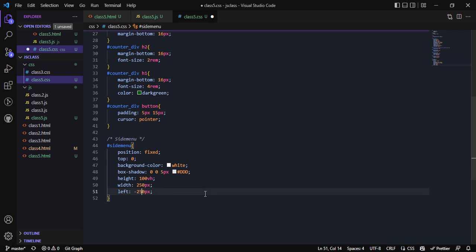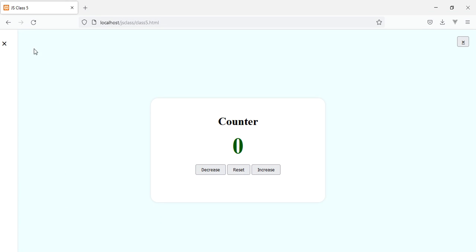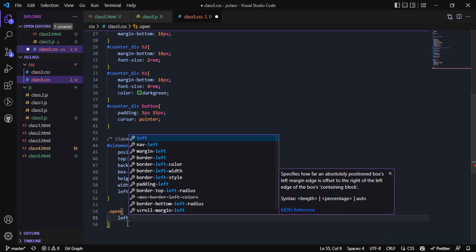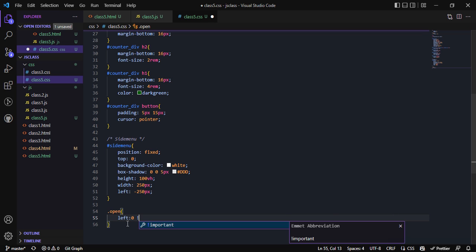So let's take it back here. Now we've hidden it totally. Then we're going to create a class. Let's just say .open. Now in this class, we're going to say left is equal to 0, and we're going to make it important. We've not given anything else in this class, we just created it to set left. We're still in CSS.